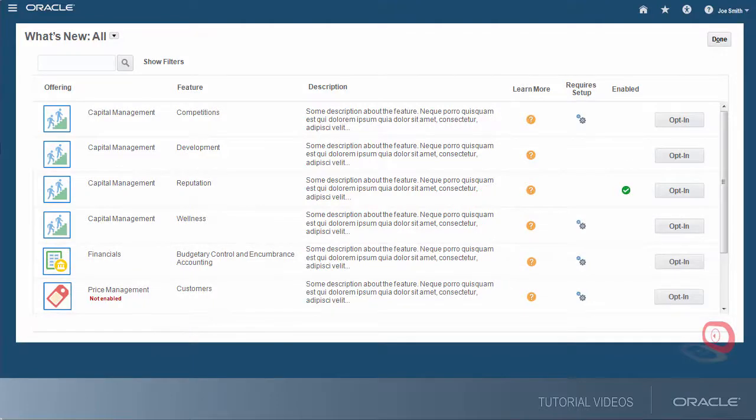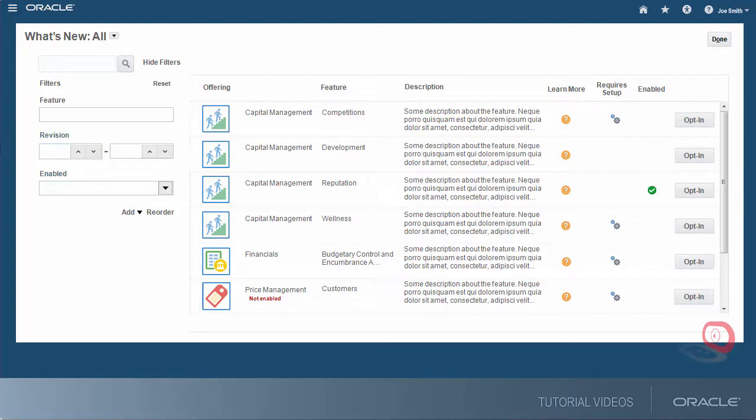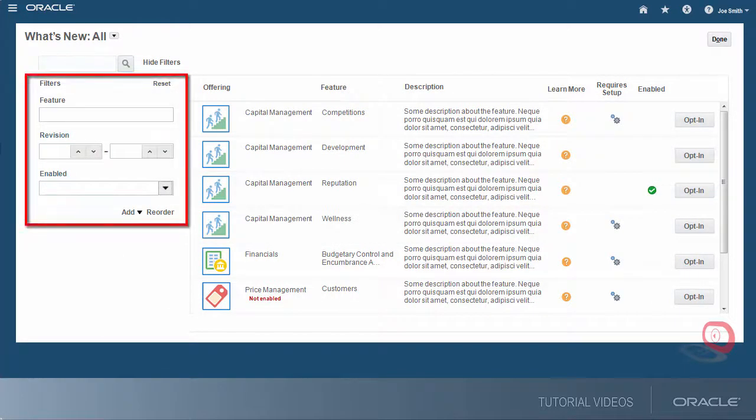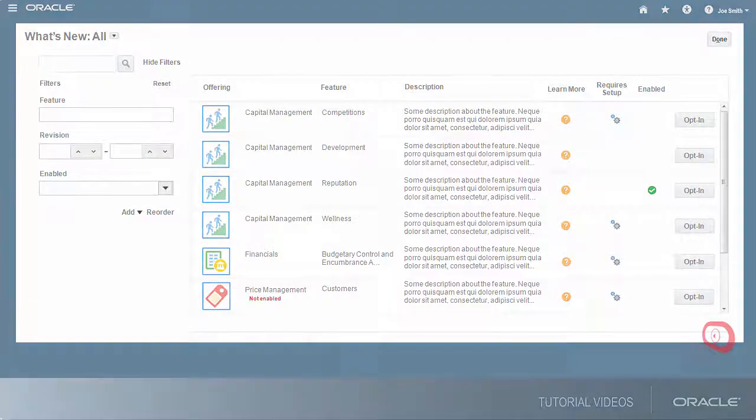Whether I'm a new or existing customer, I can also simply search for a feature I want to opt into. From the What's New or Opt-in pages, I can use the filters to find a specific feature name, what application revision it was in or between, and whether or not I've already opted into it. This concludes the Using the Opt-in feature tutorial.